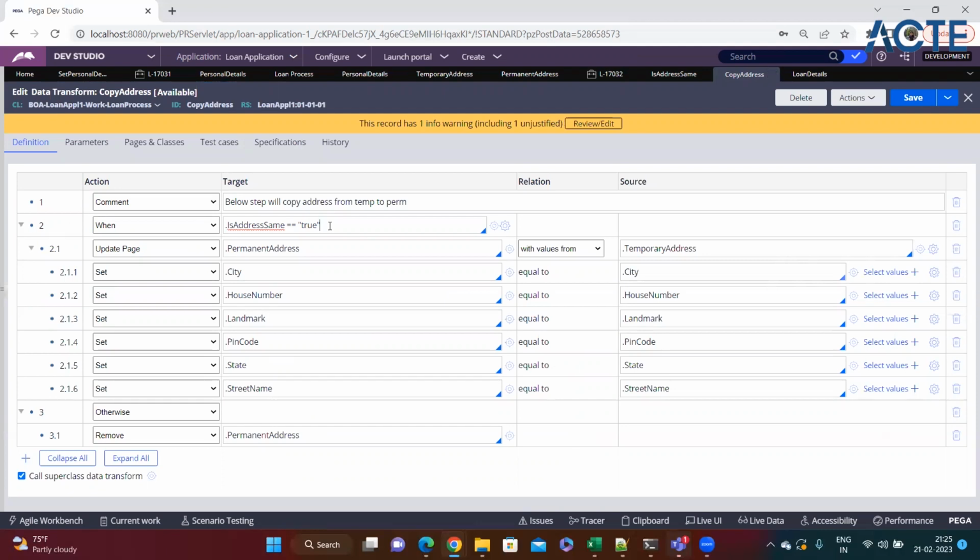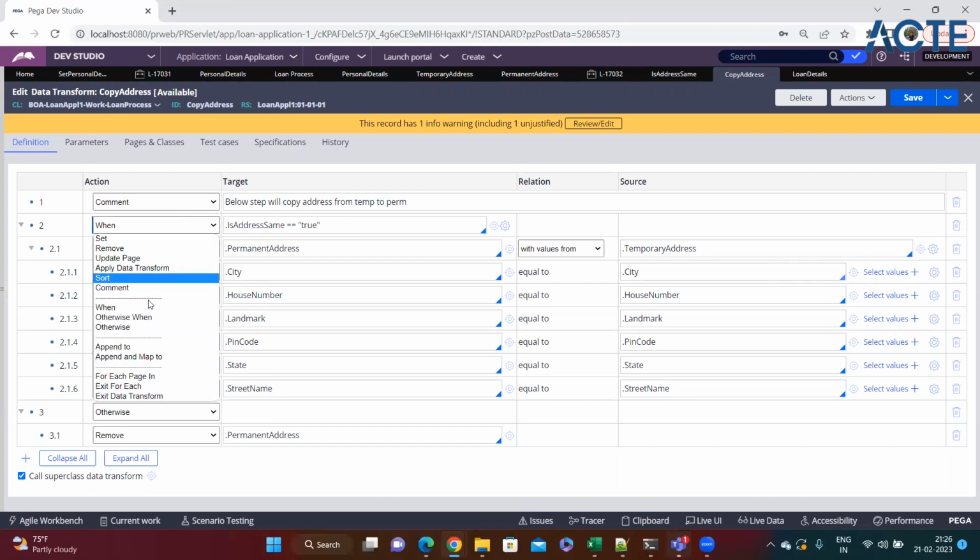For example, I want to set some values department wise. I can check that when department is equal to IT, then I want to set some particular values. If department is equal to HR, then I want to set some particular values, like that. In that case, these conditions will be helpful.